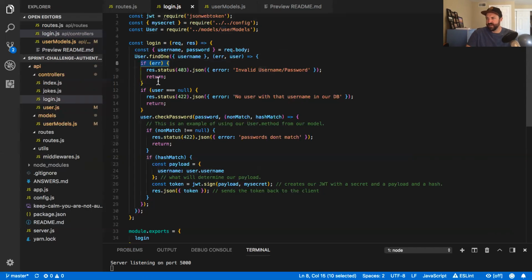So if there's an error, then we're going to return an error, invalid username and password. So it didn't find anything or there was an error. If user is null, we're going to say no user with username in our database. I would prefer invalid username and password just so that if someone's trying to crack someone's password or do some sort of brute force, they won't know which one they got wrong, right? If they got the username or password. But that's fine. We're just using this as a little development tool right here, right?